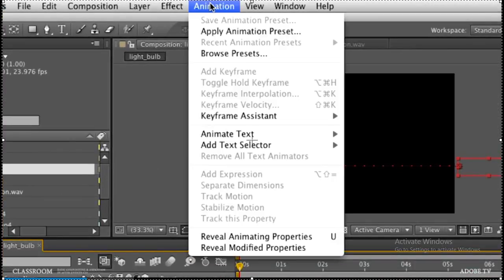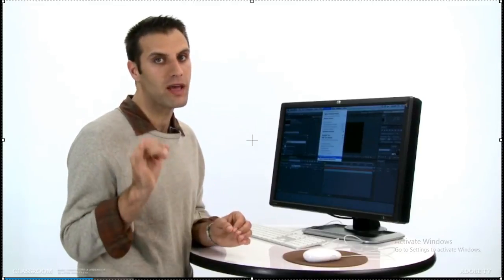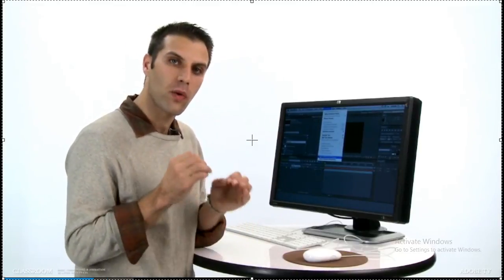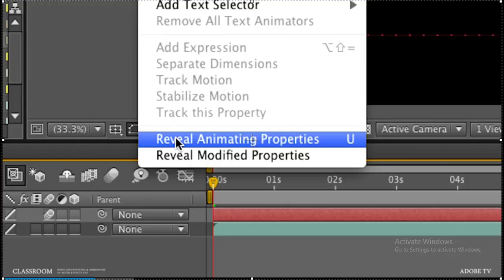Click on the animation menu and at the bottom you'll notice Reveal Animating Properties and Reveal Modified Properties. You'll also see a U symbolizing a keyboard shortcut for this particular command. So if you hit the U key, it will reveal all the properties that have keyframes. This is a great key command, one definitely worth remembering, because this is a quick way to get to all your keyframes on a given layer. So go ahead and click that now.